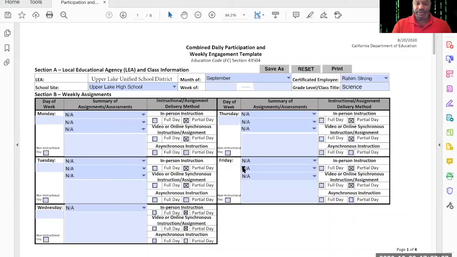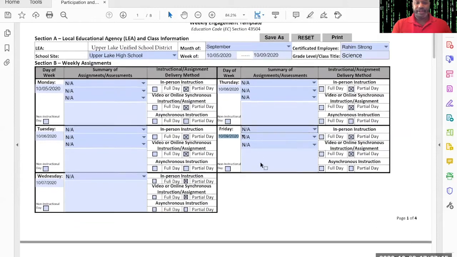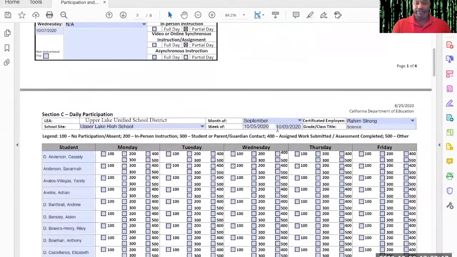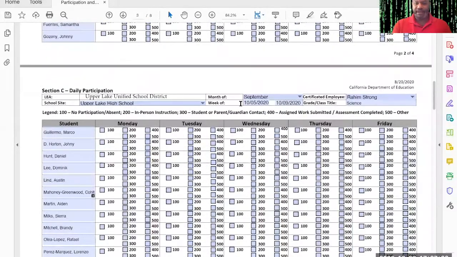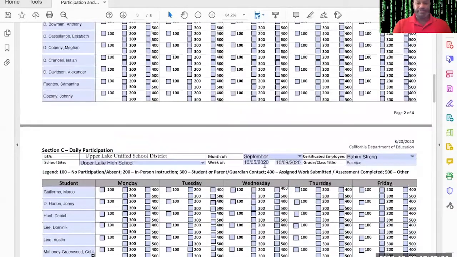This is the one you're going to want to click, and you're going to choose your Friday date, and that's going to populate all of these dates here. It's going to populate the dates all throughout for the week of. So all through the document, that's going to populate the week of.